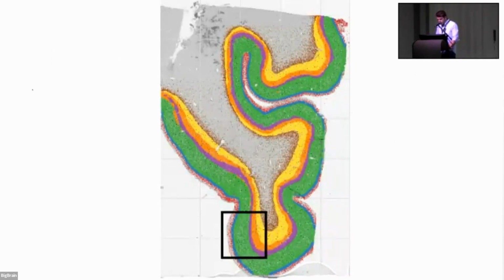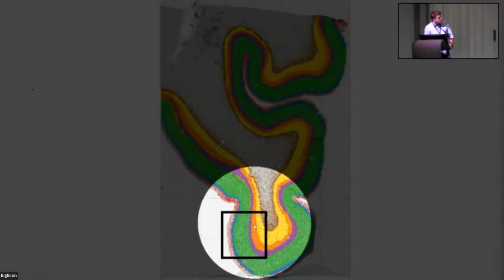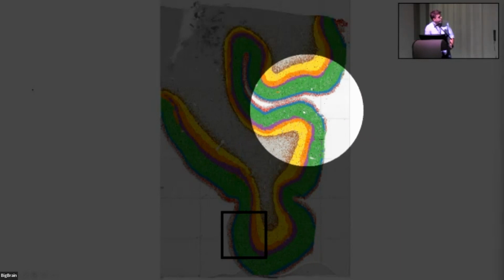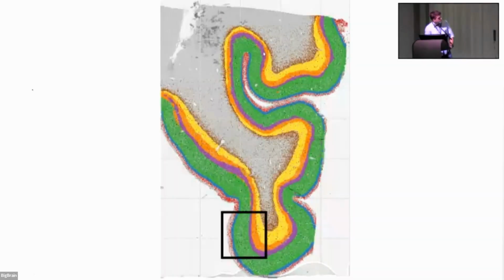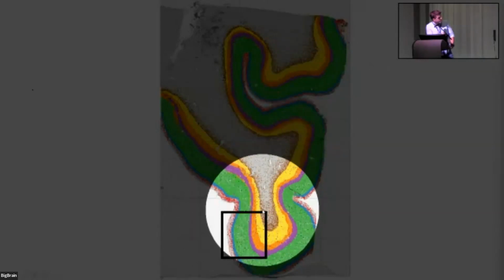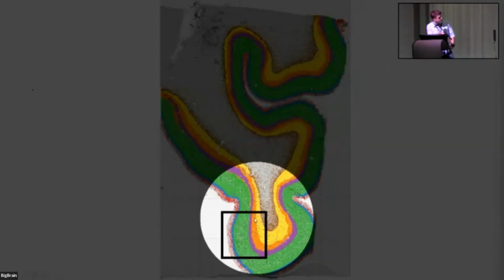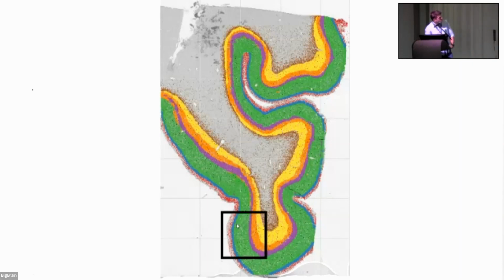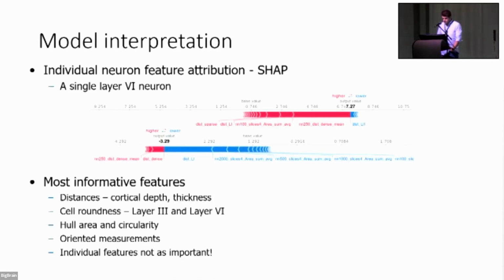So in the end, we got this. So I think it's fairly nice generalization across all layers. So this is the input data for this particular section, and I think the model really generalized well. Right? So what we also have here is the model interpretation.